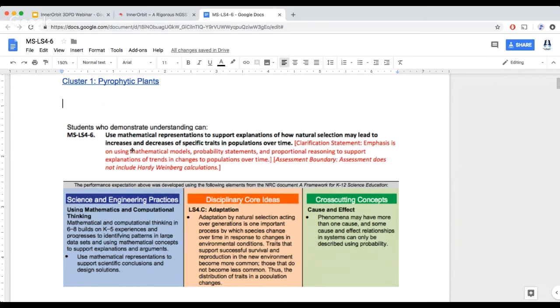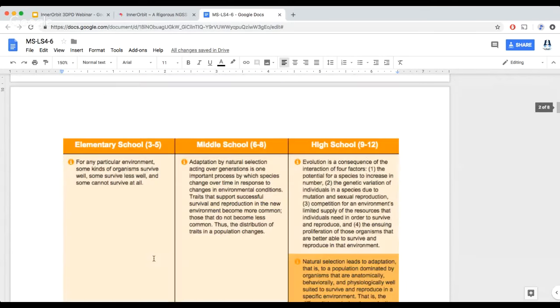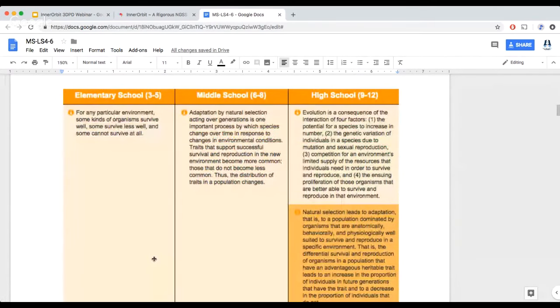So overall, we want to look at the performance expectation. We want to look at the science and engineering practices, the DCIs, and the cross-cutting concepts. The goal here is really just to get an overview of cause and effect, adaptation, and then the practice that we want to have students cover. I also really, really like to look at the progressions, especially of the DCIs. Understanding where students started in elementary school, and this is a middle school MS-LS4-6, and then where they need to go in middle school and then where they need to go in high school is really, really important.